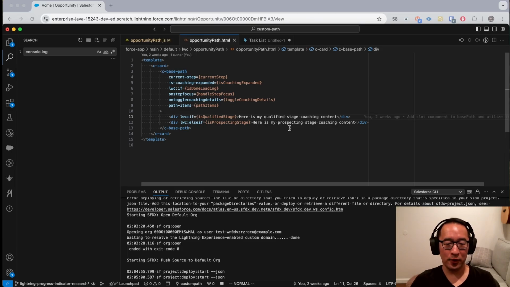So what I want to do is basically when a particular stage has dropped down and the coaching is available, once that particular coaching section has been saved, I do want to go ahead and save those fields as well as the new stage. I do want the base path to then collapse so that it's no longer taking up any real estate that is no longer needed since we already did the saving.